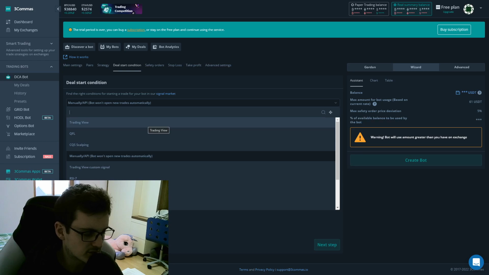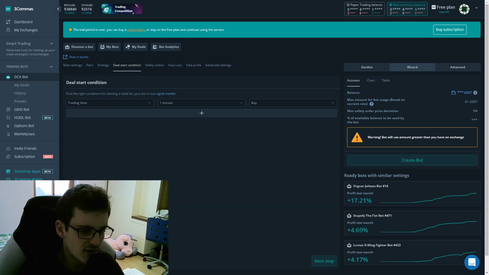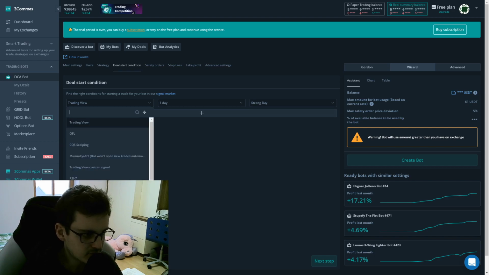So the first one is TradingView. If you've ever been on TradingView, you probably know that they have an integrated technical indicator that summarizes a lot of technical indicators. And it will then either be a sell rating, a strong sell rating, neutral, and then a buy or a strong buy. So with this you could say, okay, on the daily time frame it has to be a strong buy or my bot will not enter the deal.